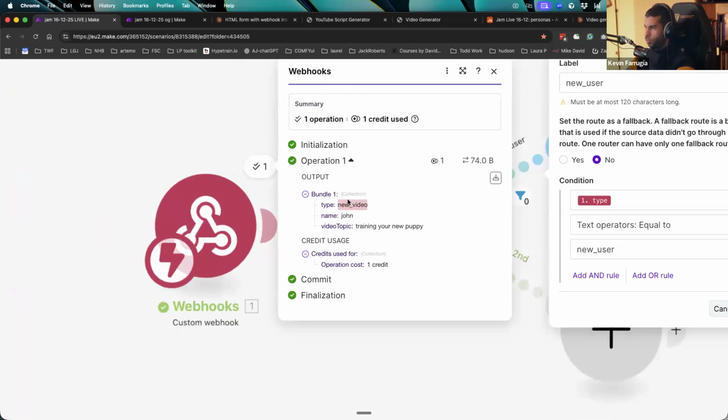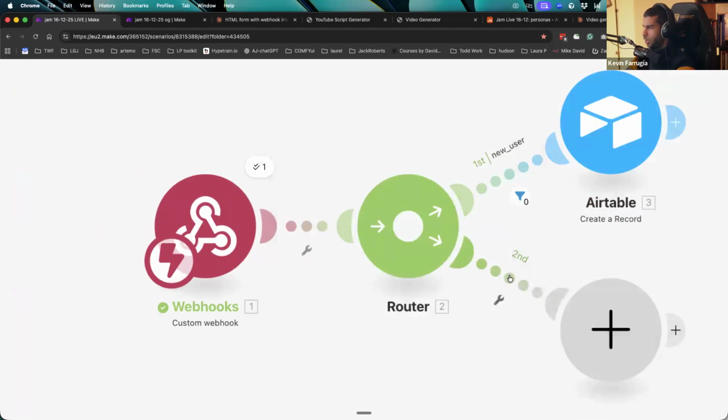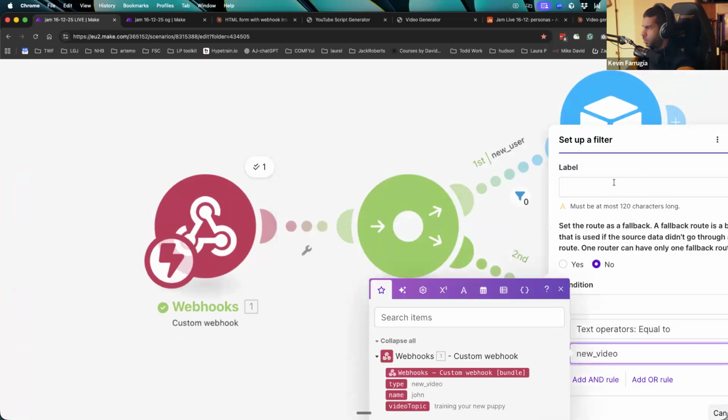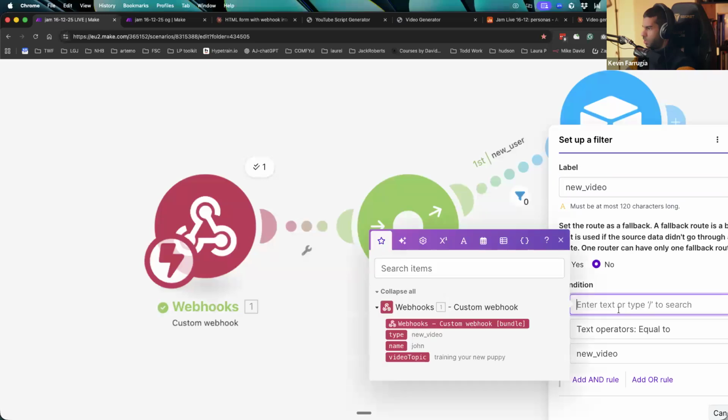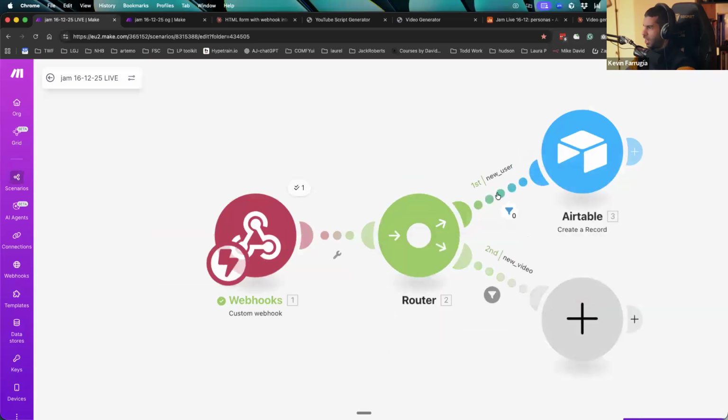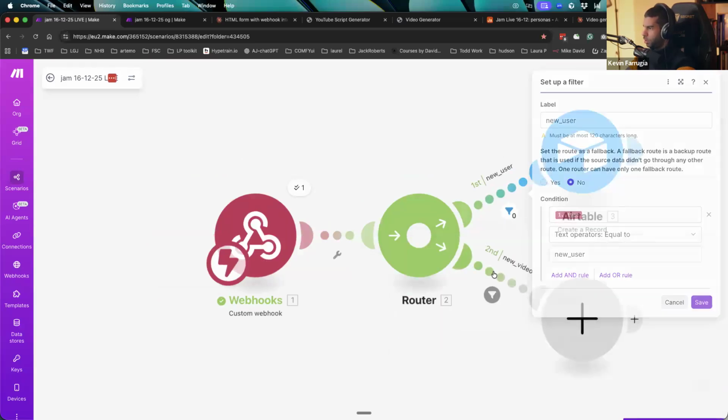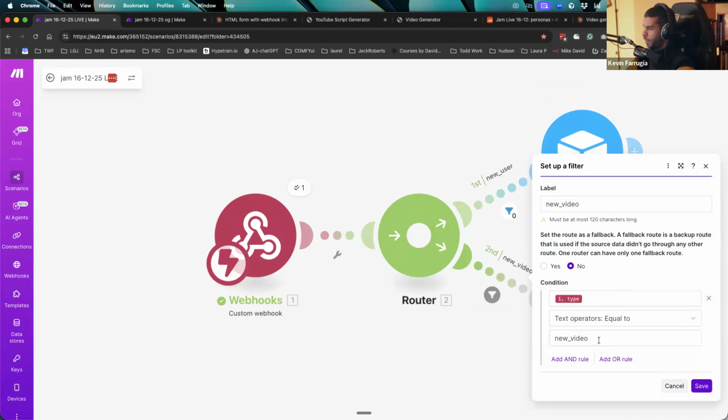So here, I'm going to copy a new video, and I'm going to add the second condition right here. So I'll paste this in here, put it as the label, and then choose the type is equal to new video. So now we have type is equal to new user, and we have type is equal to new video.